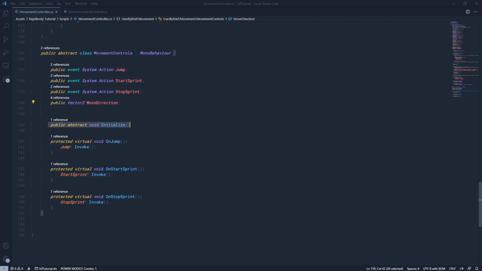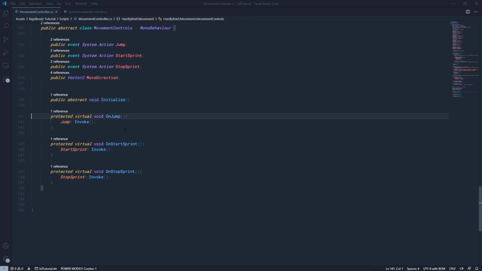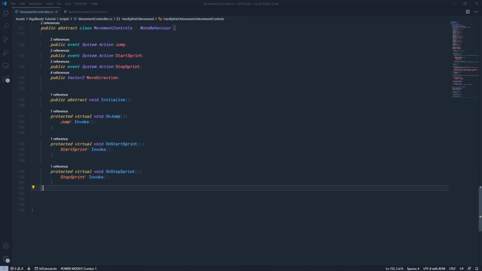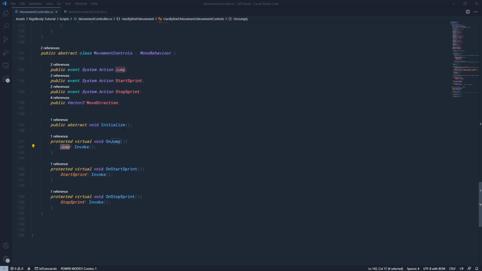The first thing, though, we have an abstract method called Initialize. So when you extend this class, or when you make an implementation of the movement controls class, you're going to have to provide a body for this method. And then we have 3 protected virtual methods here that call the jump, start sprint, and stop sprint. They invoke those events. So here I'm just checking, is jump null, yes or no. If it is not null, then we're going to invoke the event here. And you're going to see how I utilize it in this next class.